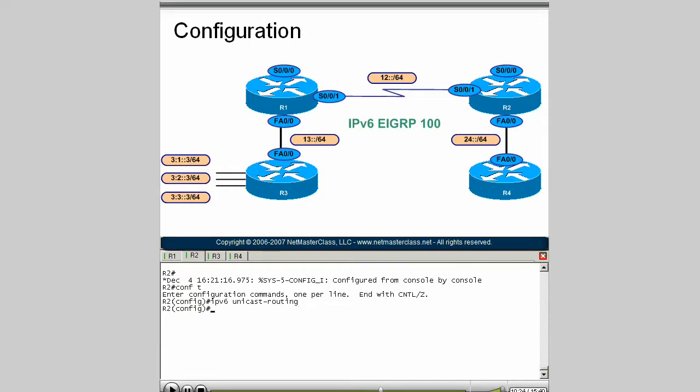Alrighty, let's say ipv6 router eigrp 100. Router ID will be 0.0.0.2, and we'll say no shutdown. Interface serial 0/0/1, ipv6 eigrp 100, and interface FastEthernet 0/0, ipv6 eigrp 100, and we better do a no shut there.